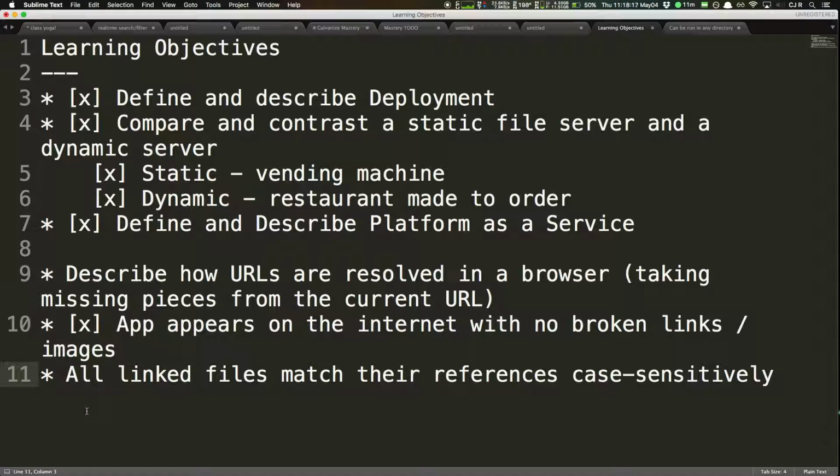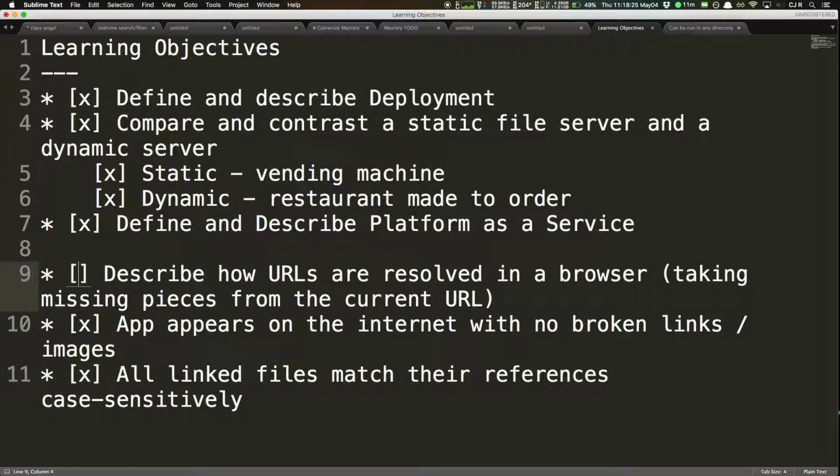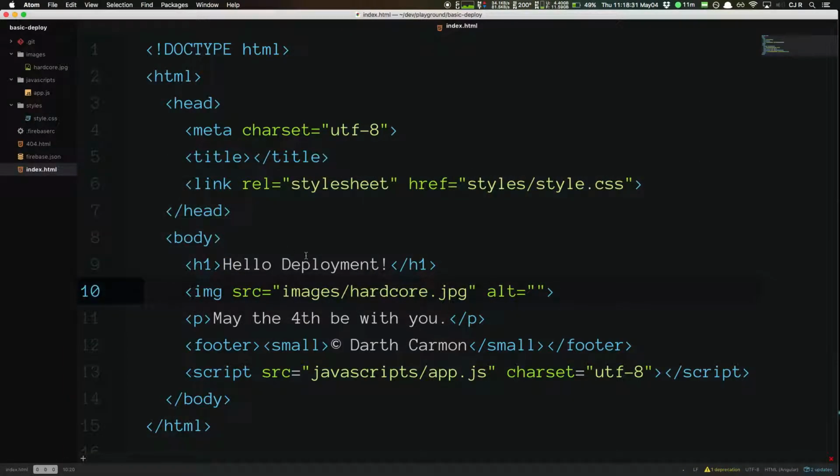So spell your file names right. Make sure all the paths are correct. Test your things locally before deploying. And by inference, we kind of covered this one. Like I said, every request is relative to the document that's being requested. So here, this is relative to index.html, so it's just images slash or JavaScript slash. And that's how the files are going to be resolved. Yeah, that's pretty much it.